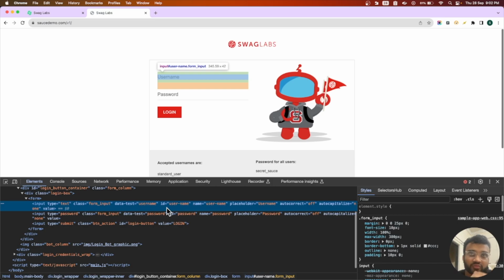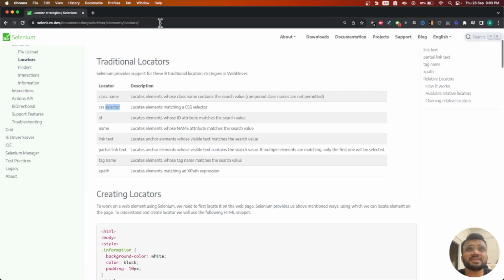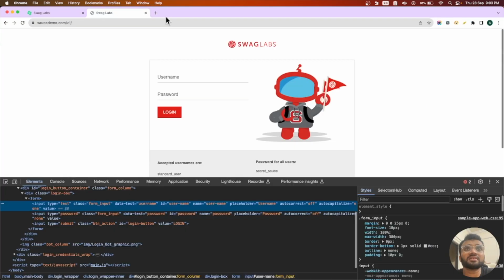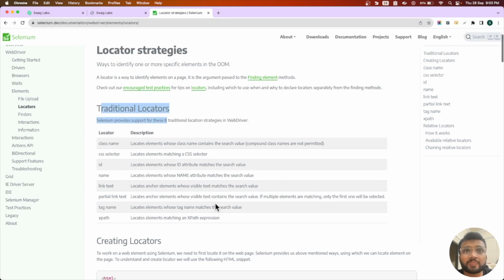So let's see how we can figure out the different locators which are available in Selenium. I have opened the Selenium website. These are the different locator strategies present in Selenium. This is the official document, and these are the locators and this is the description. We have different locators in Selenium: class name, CSS selector, ID, name, link text, partial link text, tag name and XPath.